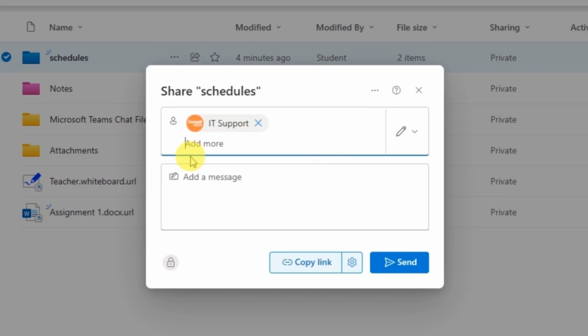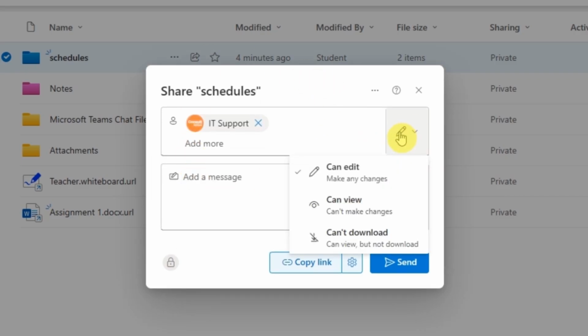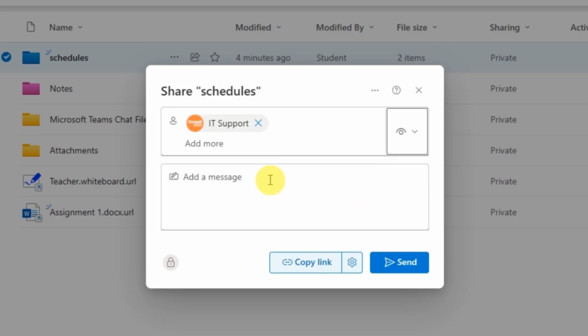Then we choose the permission level. We can choose Can Edit, if we want the receiver to edit it, or Can View, which allows the receiver to view the folder only, or Can't Download, so the receiver cannot download anything from the folder. In this example, the permission is set to Can View, which means the person we are sharing the file with can only read the document without making any changes. These permissions can always be changed later.